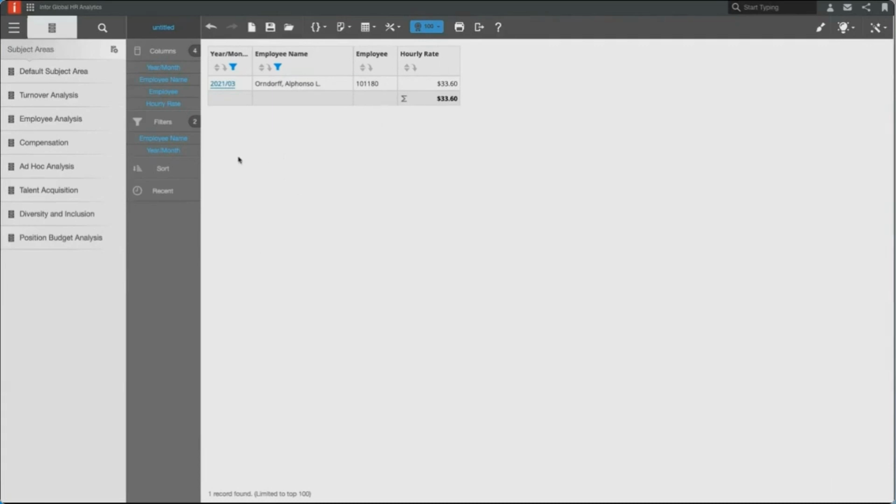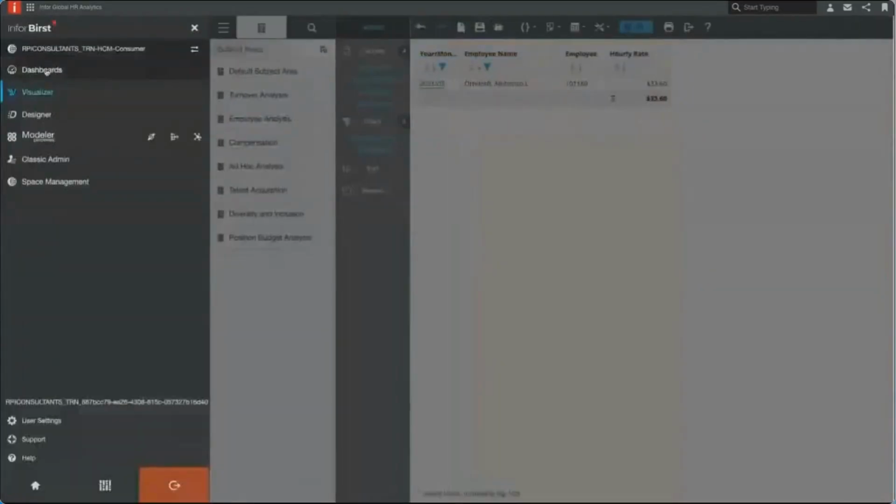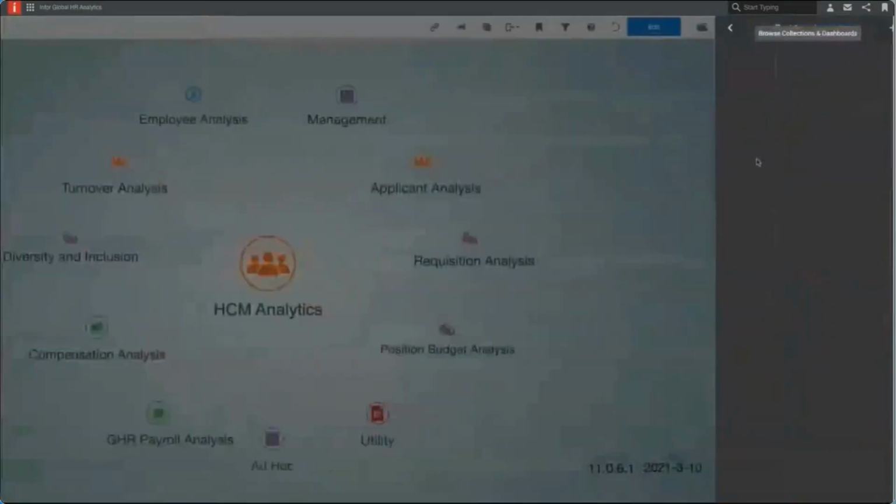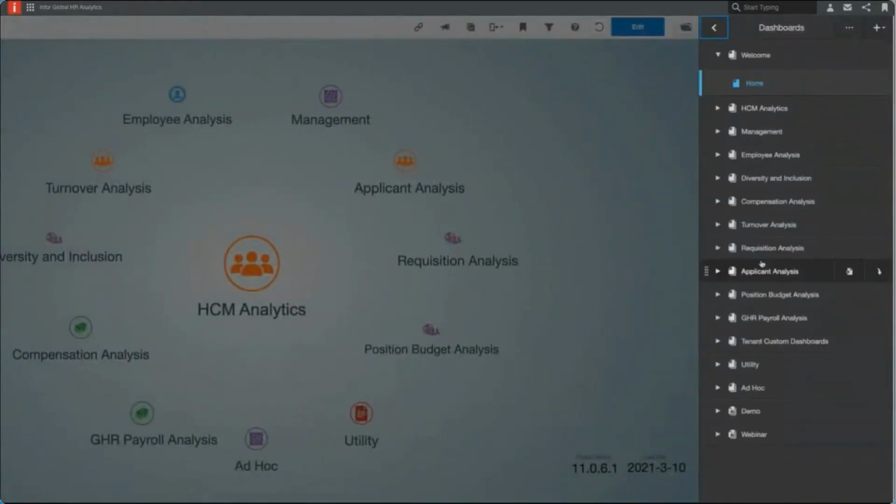Okay. So now we want to go and author some content. So we're going to switch over and we're going to go to dashboards. Okay. We're going to go up here and look at our collections and dashboards. We're going to put it in tenant custom dashboards. Very important that you put your stuff in tenant custom dashboards or tenant custom reports and dashboards in a catalog. That's a safe space because you are a multi-tenant customer. There are going to be updates that are going to be pushed out. So you want to make sure you put your content in those folders so it's not accidentally overwritten. Okay.